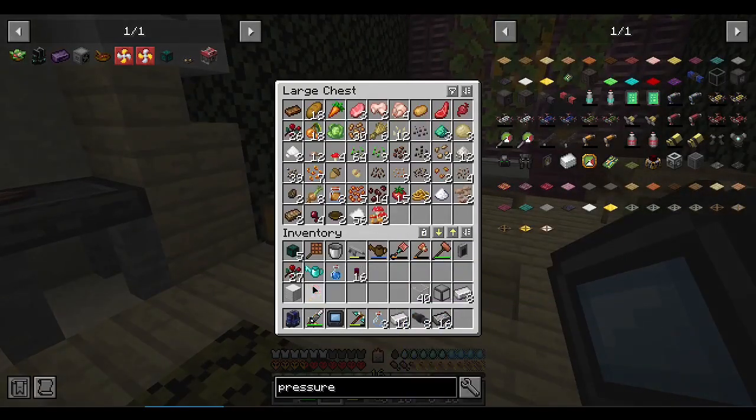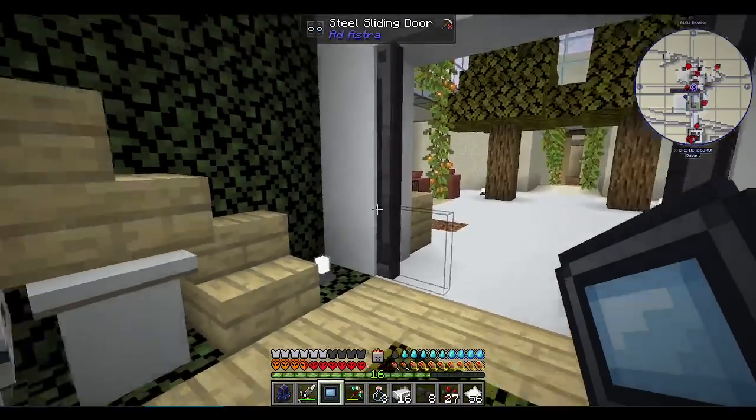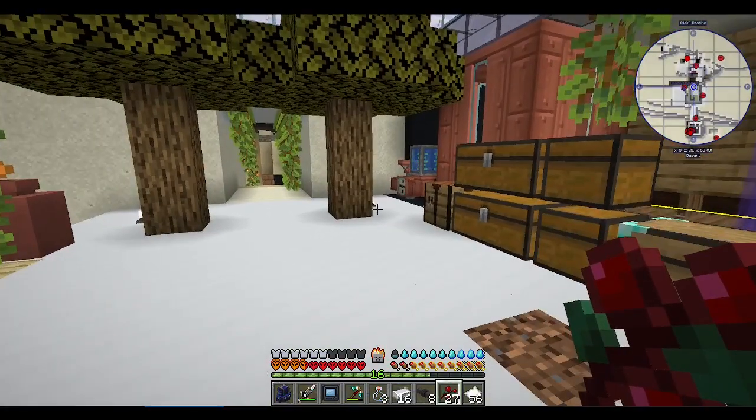So let's go ahead and put the foods away in here. I did want to get my sugars back up from the food I've been eating. It's been the chili, right? So my grains, proteins, vegetable, pretty set, right? So eating all my sweet berries once I get hungry again.